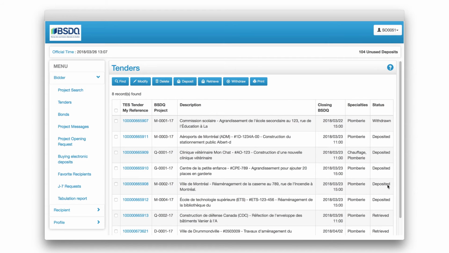Withdraw is used to withdraw a deposited tender. This action is only available after the Bsdq closing date and time and before the stipulated date and time limit for withdrawal. The recipient cannot be a project manager. There is a cost associated with this action. To learn all the rules concerning withdrawal, please refer to Chapter F of the Tendering Code.